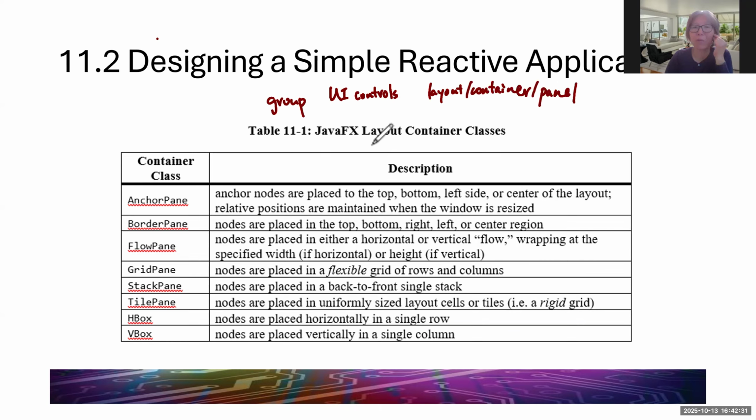Okay, so the layout container classes give us some panes: anchor pane, border pane, flow pane. We are going to see now the examples about grid pane, stack pane, horizontal box, and vertical box.